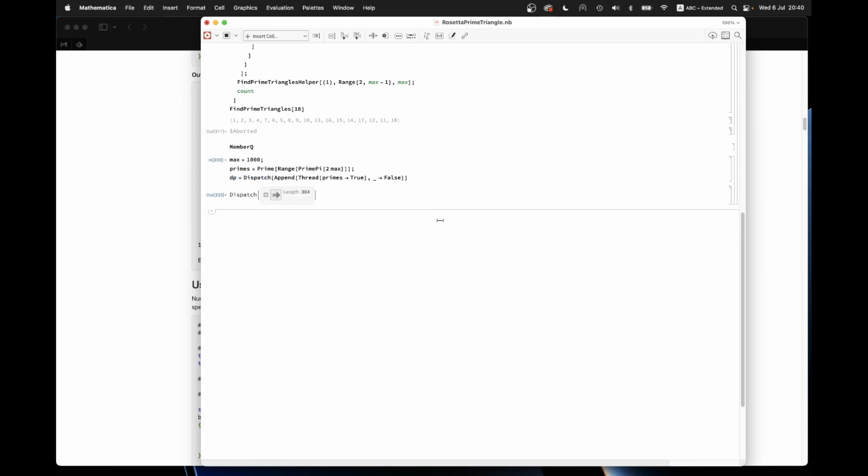Let's call it DP. And now let's do some random integers from 1 to 2,000, and let's do 100,000. And then select. So what I can do is PrimeQ of ints, and then count True. That is pretty damn fast.